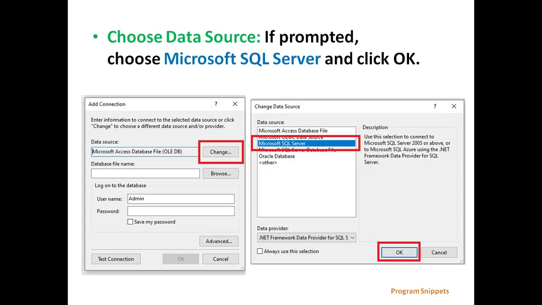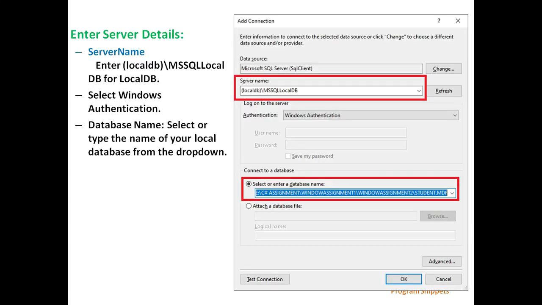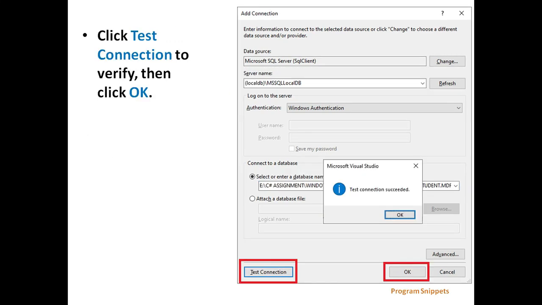If required, change to Microsoft SQL Server and click on OK. Select the server name as localDB/MS SQL localDB for local database. Then select the Windows authentication and select or type the name of your local database from the drop down. Then click on Test Connection and click OK.